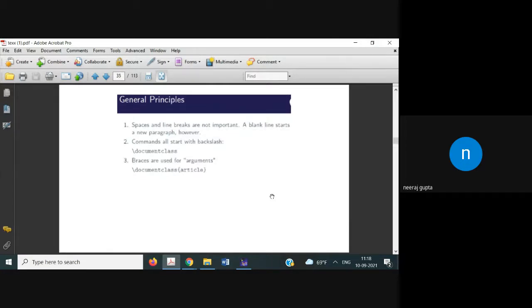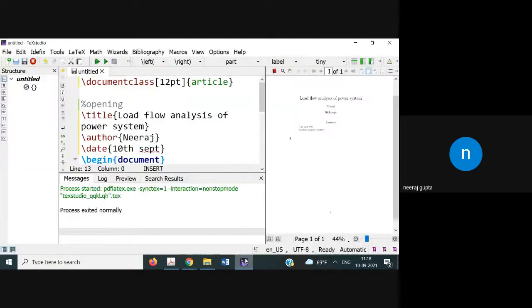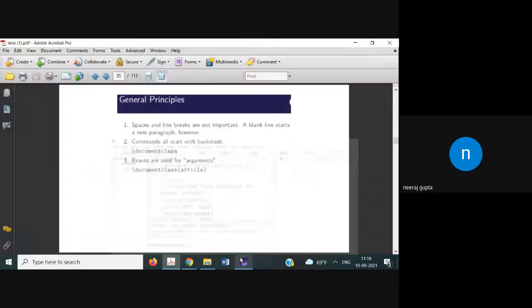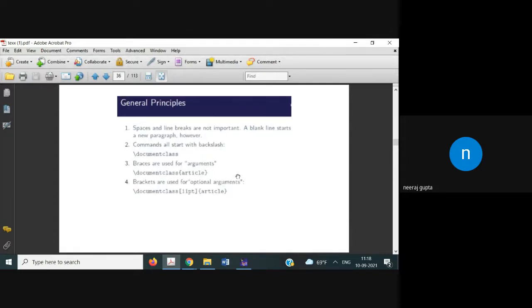Now, braces are used for the arguments. For the arguments, we are using these braces, and it is the same for all documents. Once you try to write a document, you can simply know all the things. Square brackets are used for optional arguments, such as 11pt. If you want two columns, you can write comma twocolumn, then it would be two column.